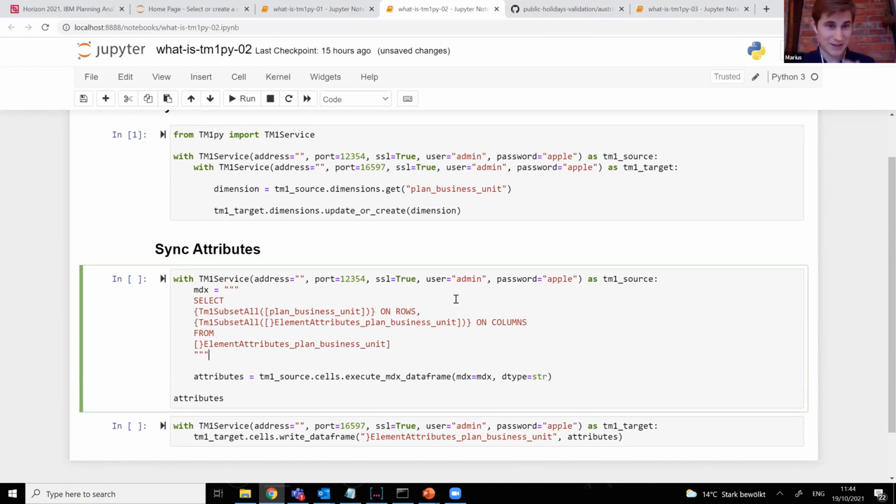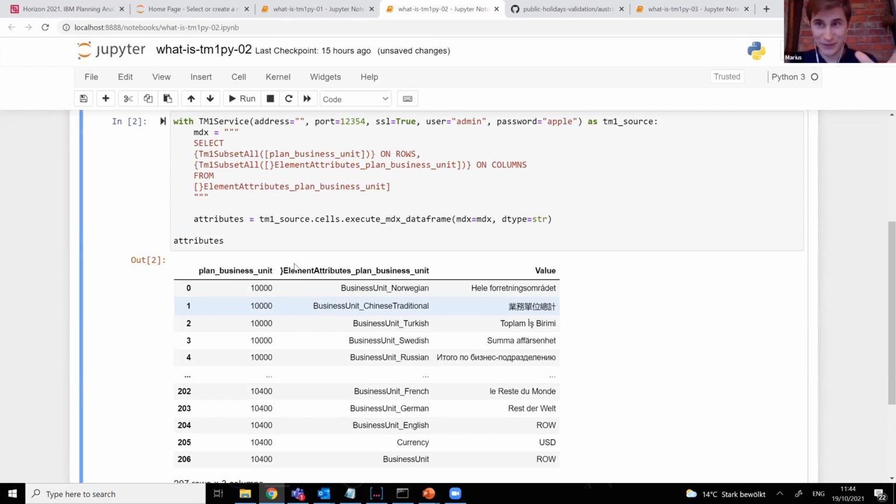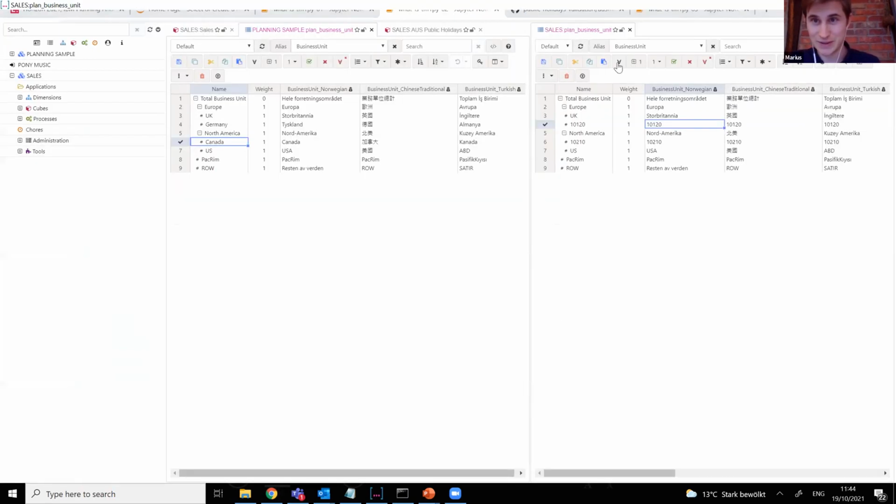So here you see a little MDX query that fetches data from the element attributes cube and prints it out. So now you see this is, again, we're fetching the data as a data frame because it's convenient in Python. A little table or data frame here with the element, the attribute, and the value. And then we send it through. Again, that's just 2 lines. And once that executes, we should see the alias and all the attributes. So this is mission accomplished. Dimensions are back in sync.